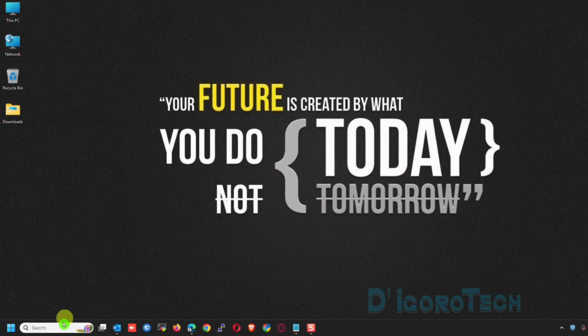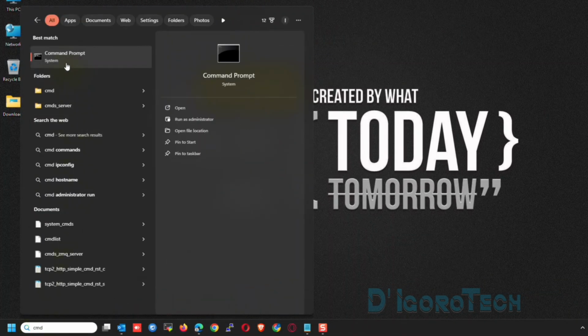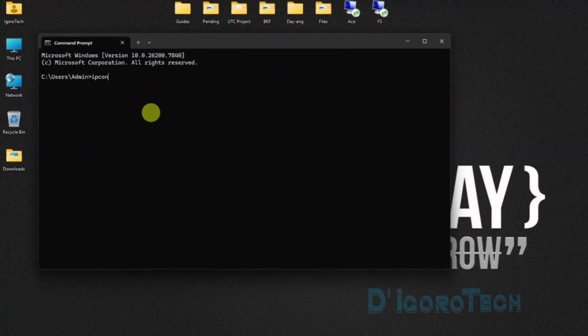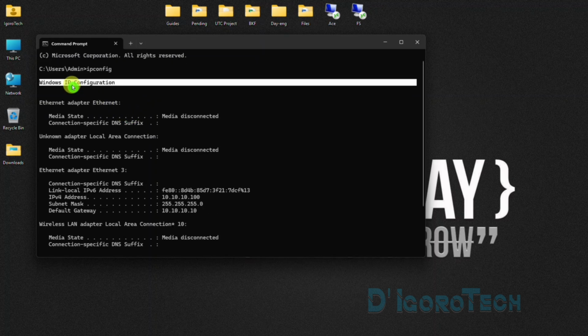To do this, go to your taskbar and search for CMD or command prompt. You can click on it or click Open. Now we will enter the command ipconfig. This will display the Windows IP configuration.